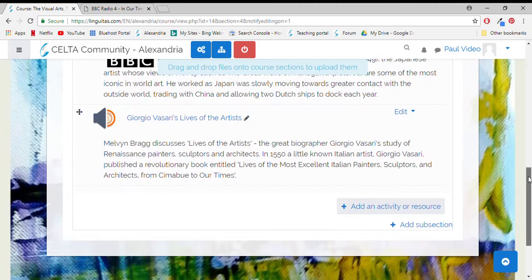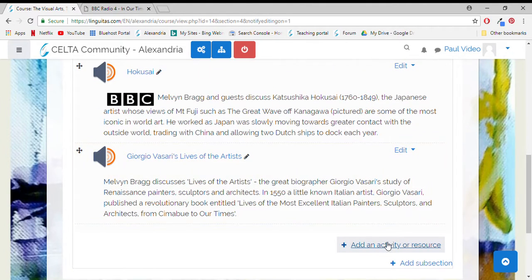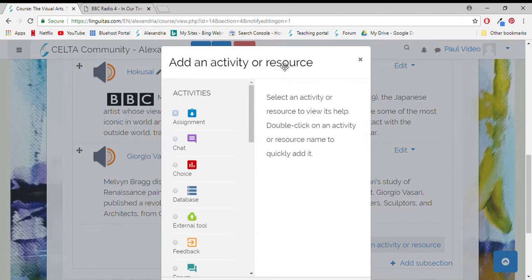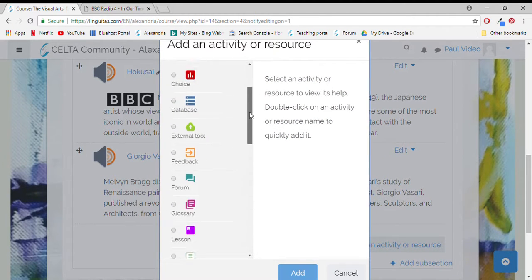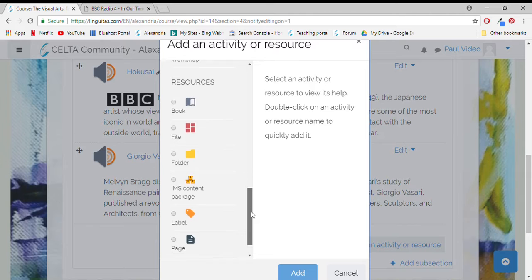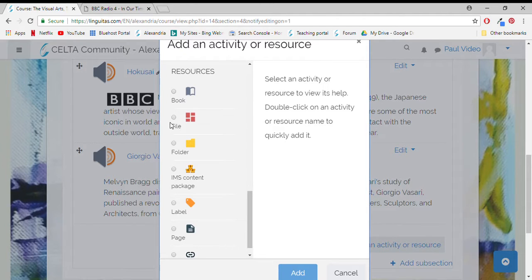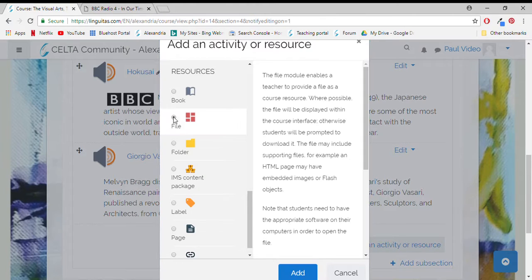And here we can see add an activity or resource. Activities are really for the school side of things, such as homework or exercises, but the library we're more concerned with resources. We click on that and we scroll down, and then we come up with our resources. We can actually upload a book and other things, but today we're doing a podcast, so we upload a file, add it.